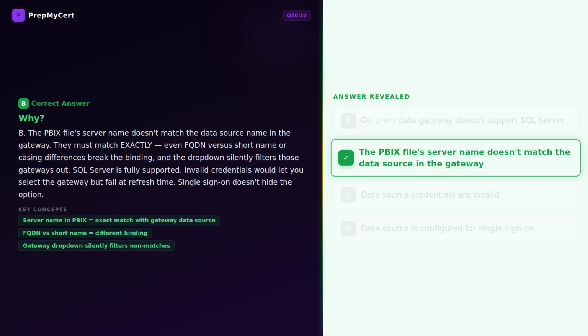B. The PBIX file server name doesn't match the data source name in the gateway. They must match exactly. Even FQDN versus short name or casing differences break the binding, and the dropdown silently filters those gateways out. SQL Server is fully supported. Invalid credentials would let you select the gateway but fail at refresh time. Single sign-on doesn't hide the option.